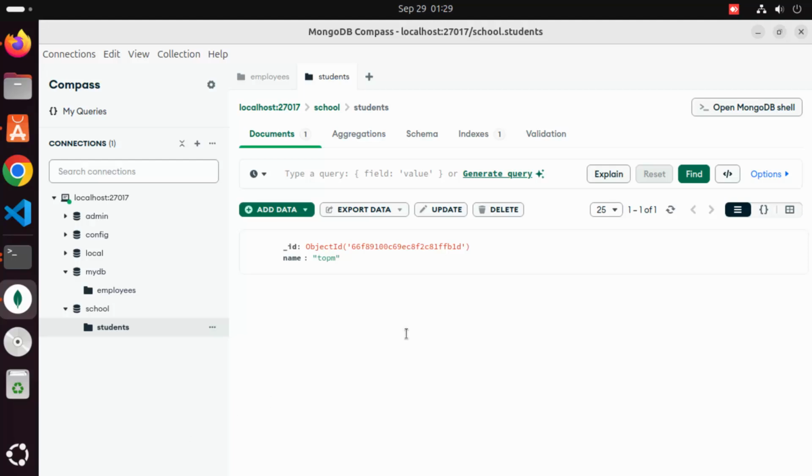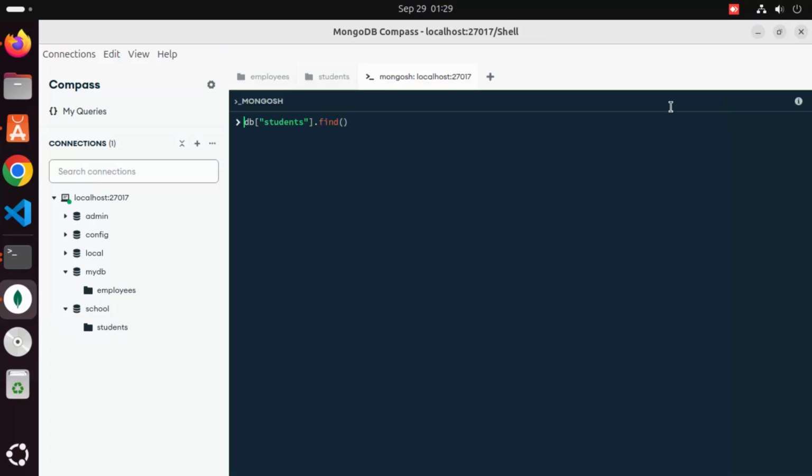Now, if you want to open the MongoDB shell using MongoDB Compass, you can see on the right hand side top, this option is available, which is called Open MongoDB Shell. So I'm going to click on Open MongoDB Shell here, and it's going to open the MongoDB shell. So this you can use to evaluate your MongoDB commands. It works similar to mongosh. So if you have installed MongoDB Compass, it already comes with the mongosh tool.